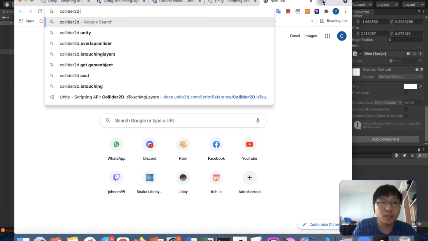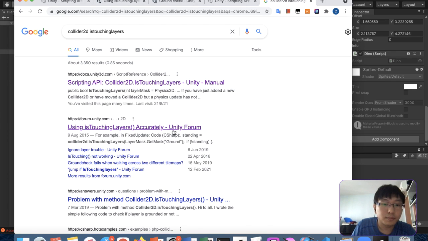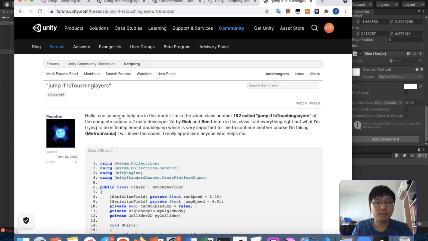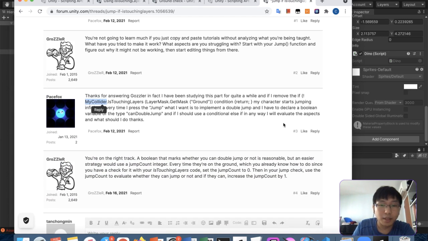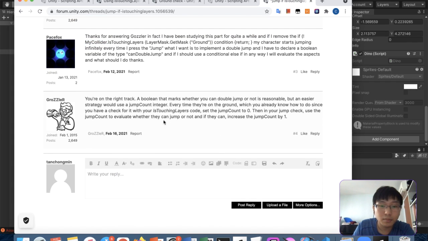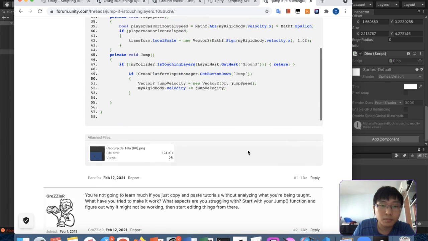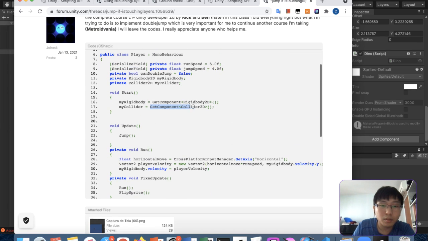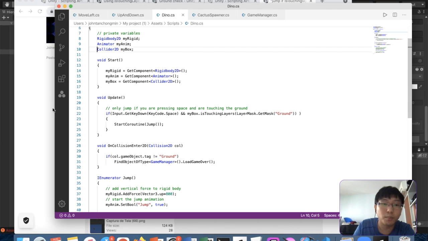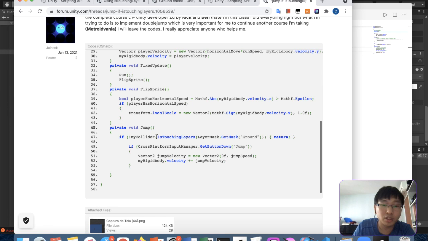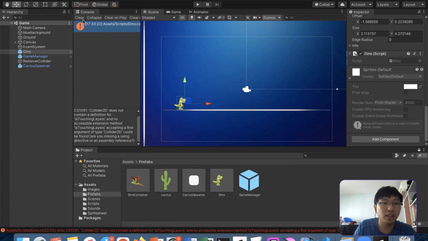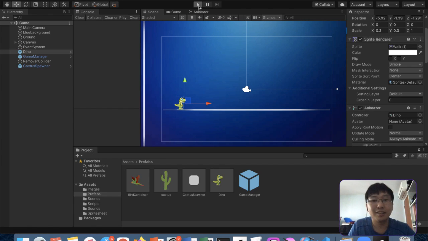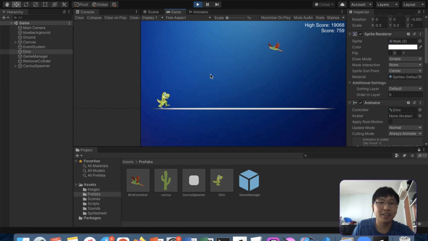Okay, let me Google this: Collider2D IsTouchingLayers. I always thought it's like myCollider.IsTouchingLayers. It's weird because I do have a Collider2D already. I got my component called Collider2D, and I'm supposed to be able to use this function. Oh, it's a capital I. Let's see whether it works now. I just changed the lowercase i in IsTouchingLayers to a capital I. Wow, okay. Now I can't even jump. Now there's an issue with jumping.